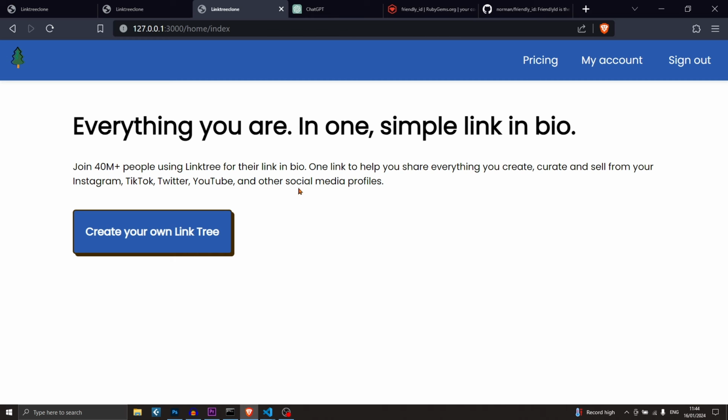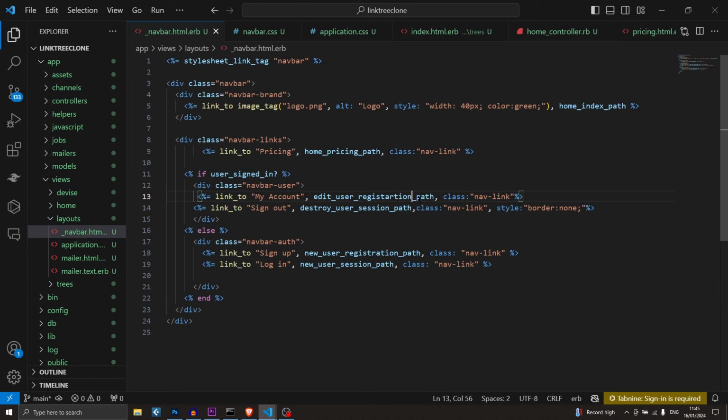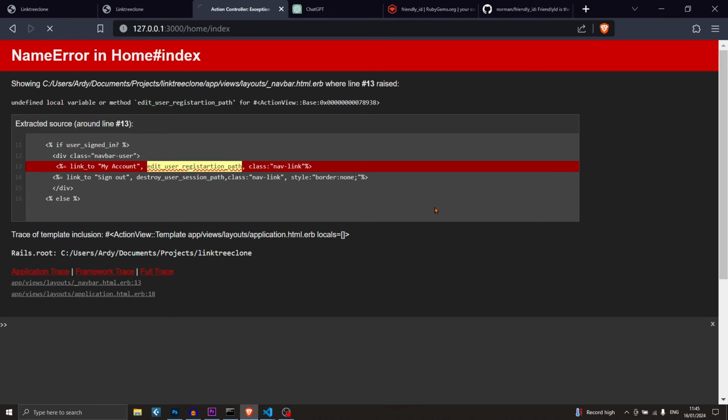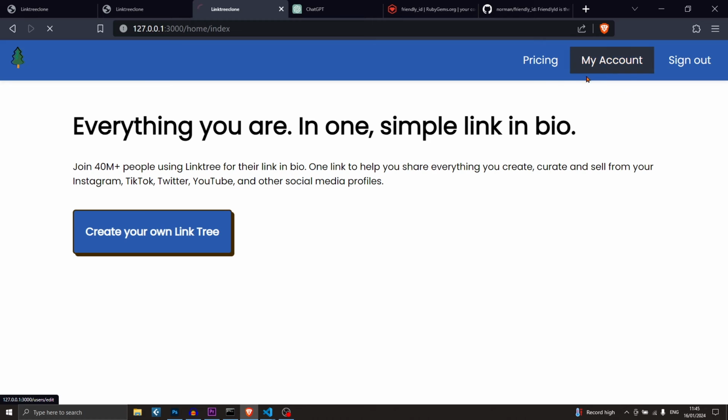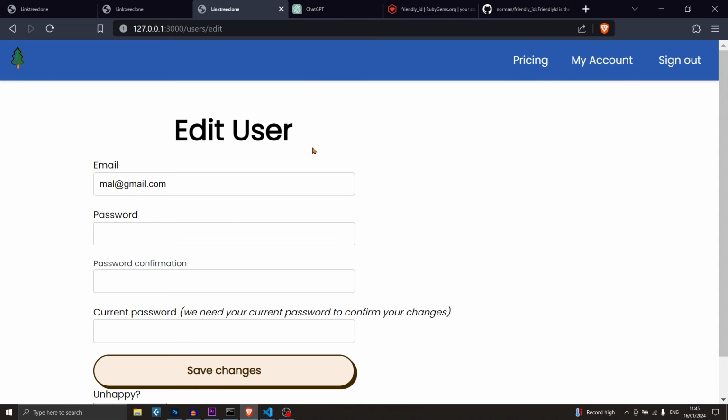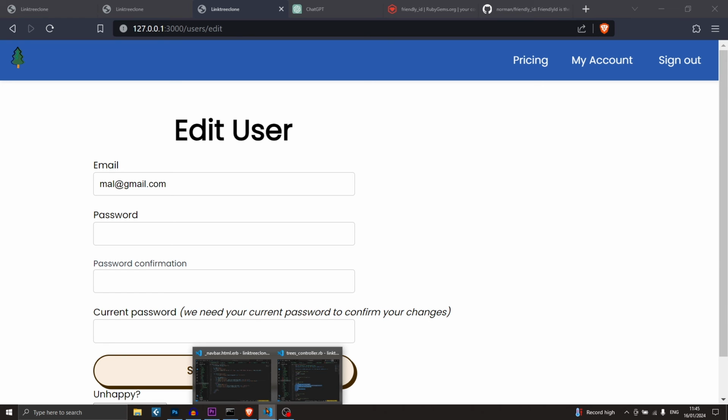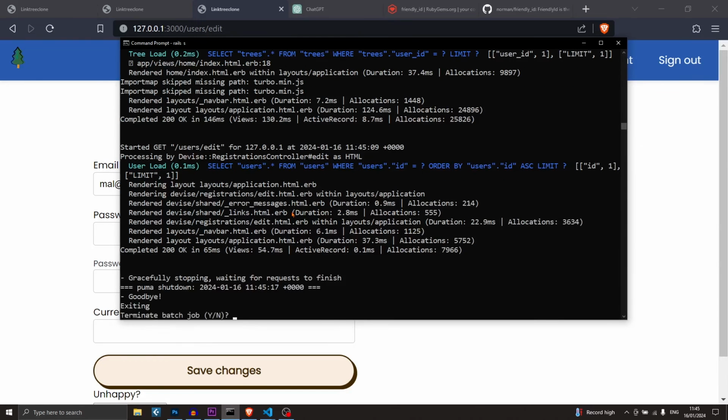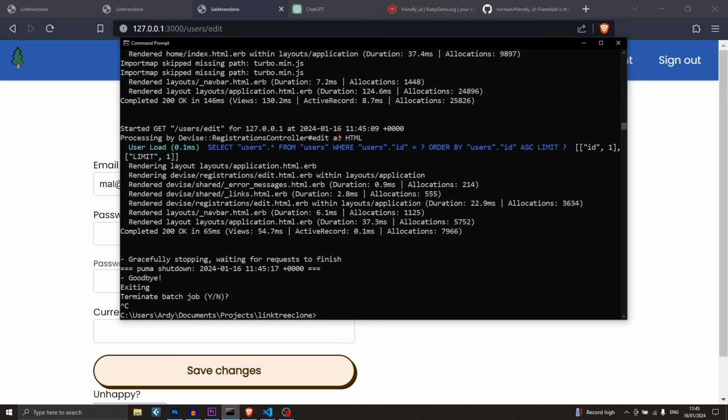So save that file, refresh. I've spelt it wrong, so I just have to go back to it. Registration, there we go, refresh. Now, as you can see, it's there. Now, what we want to do is generate the Devise controllers. So I'm going to stop the server, and I'm actually going to run this command.